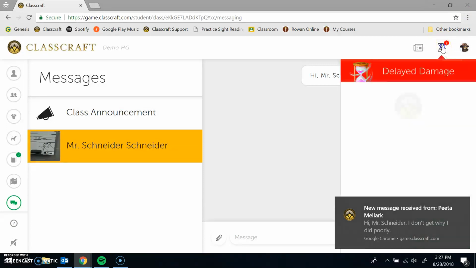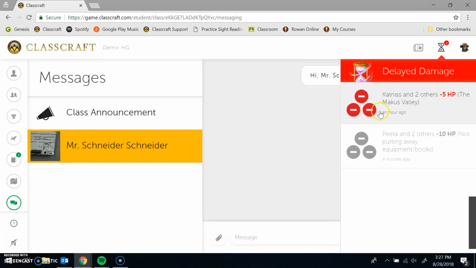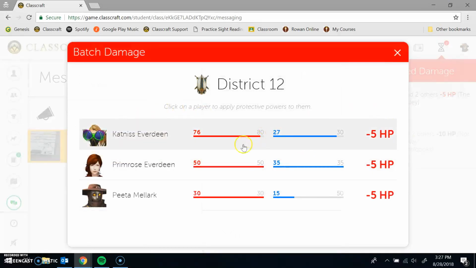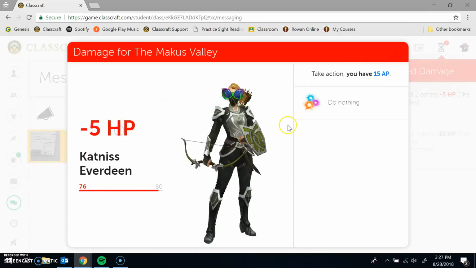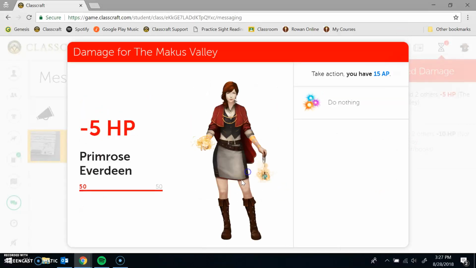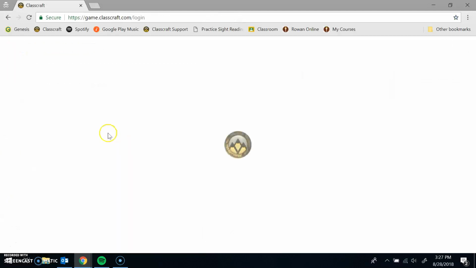Now, one thing I mentioned was this delayed damage thing. So when a student does something wrong, they get a little damage notification there. Peeta, unfortunately, doesn't have any powers that let him interact with it. But if I log into Katniss's account, you'll be able to see that there is actually stuff for Katniss to do. So I'm going to sign out. I'm going to go find Katniss.